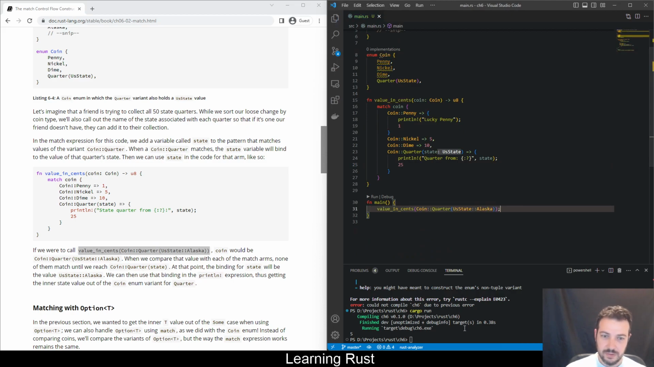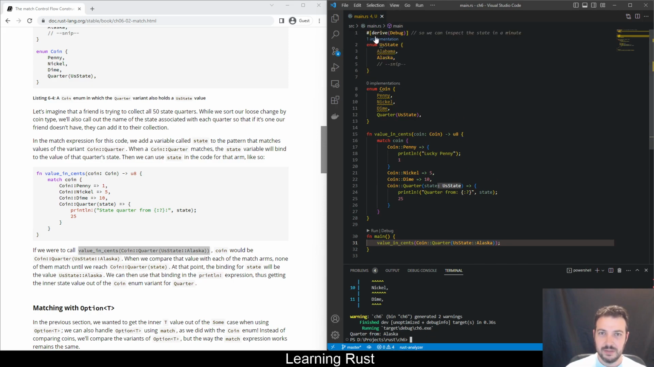Let's just try doing this. There are some warnings, but I get quarter from Alaska. So basically the derived Debug thing also tokenizes this enum. That's nice, that's good for debugging. Okay, if we call this coin, the coin will be a US quarter with Alaska inside.